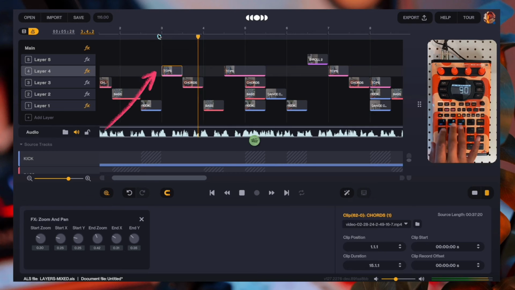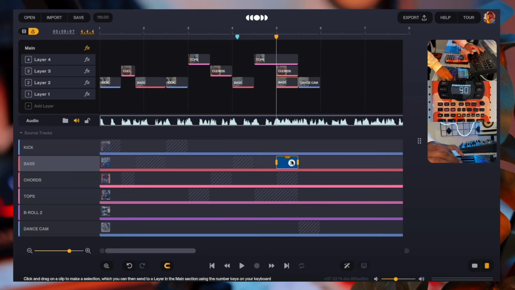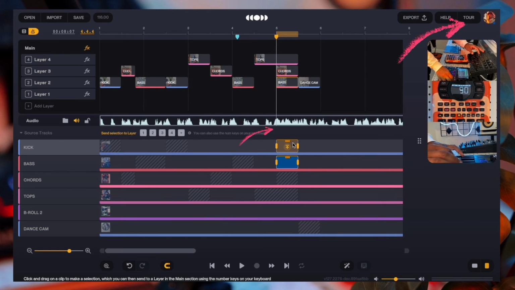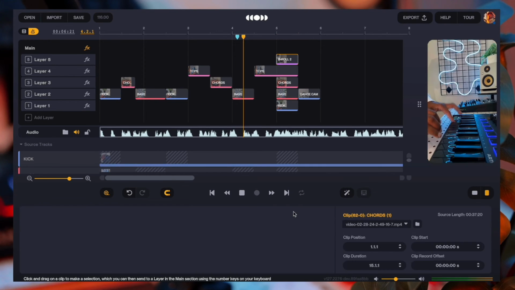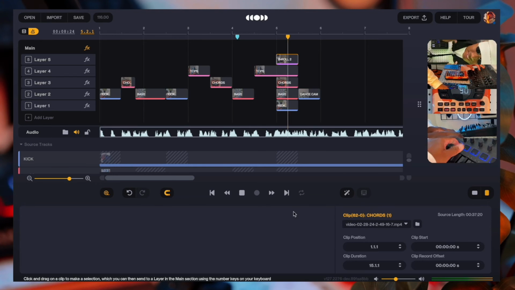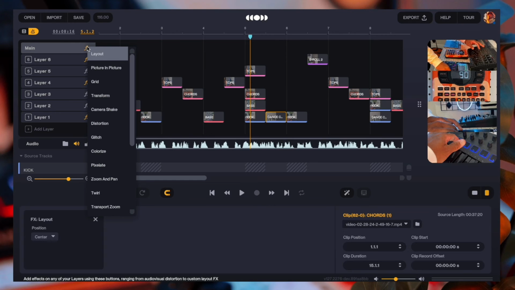Nice. Now, we can also rock multiple clips at once with custom layouts. It's easy to do a split screen layout that shows multiple videos stacked vertically. Just send the clips to different layers using the number keys, and they'll stack automatically. You can show up to 9 stacked clips at a time. Very cool. There are also 2 more advanced layout options in the effects dropdown on the main channel.